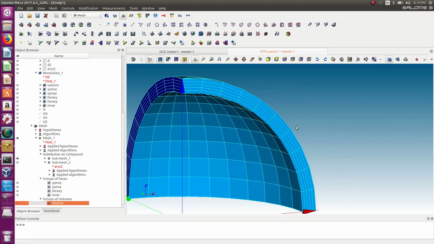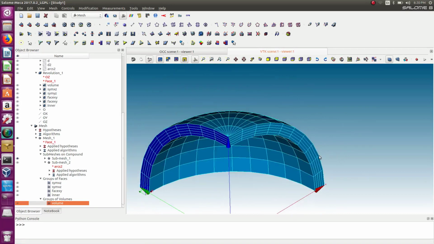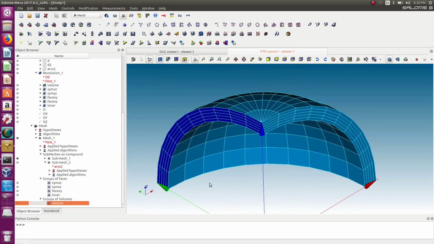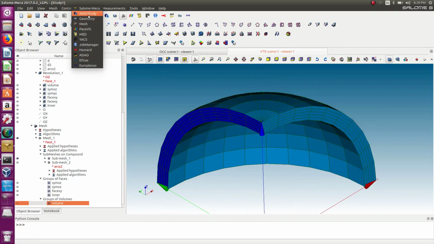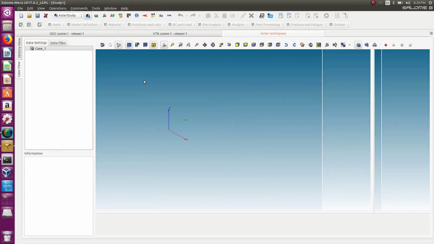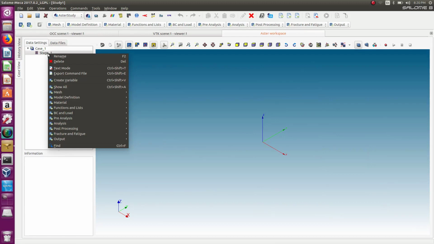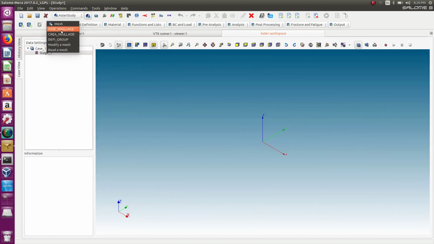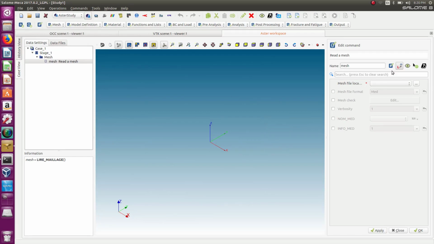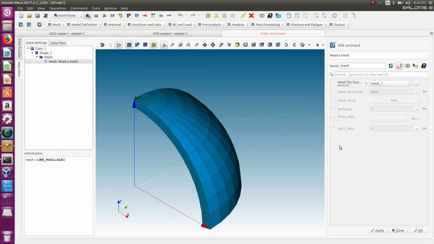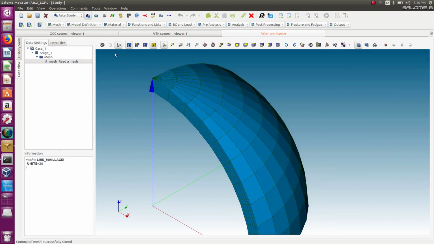Okay, so now that I created all that, let's do the analysis. Let's go in Master Study, and let's create a stage. Let's read the mesh.